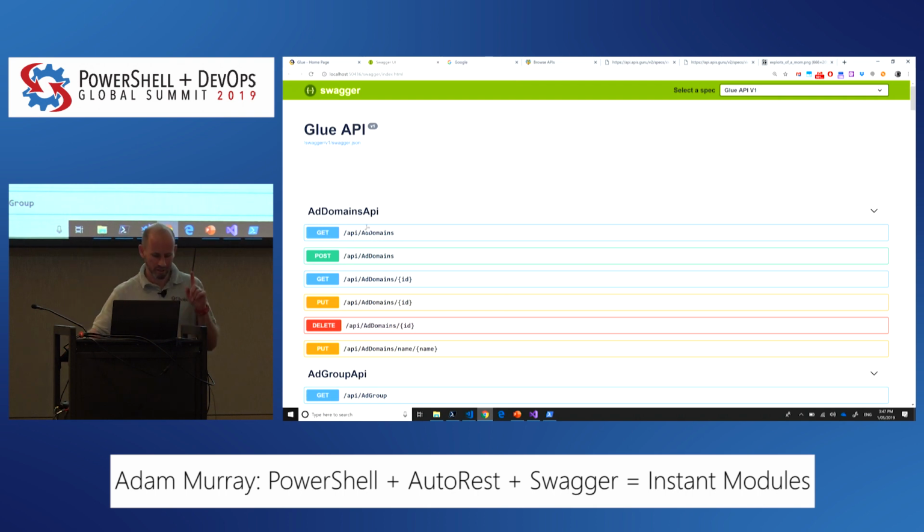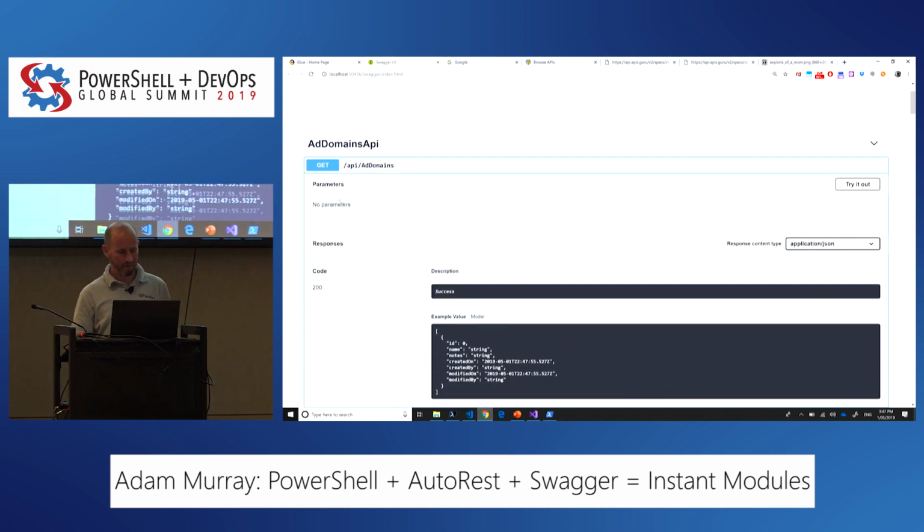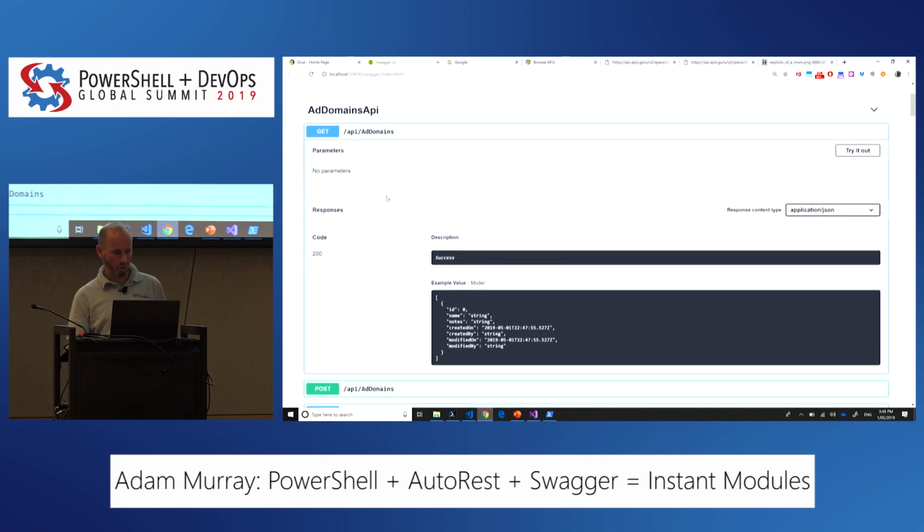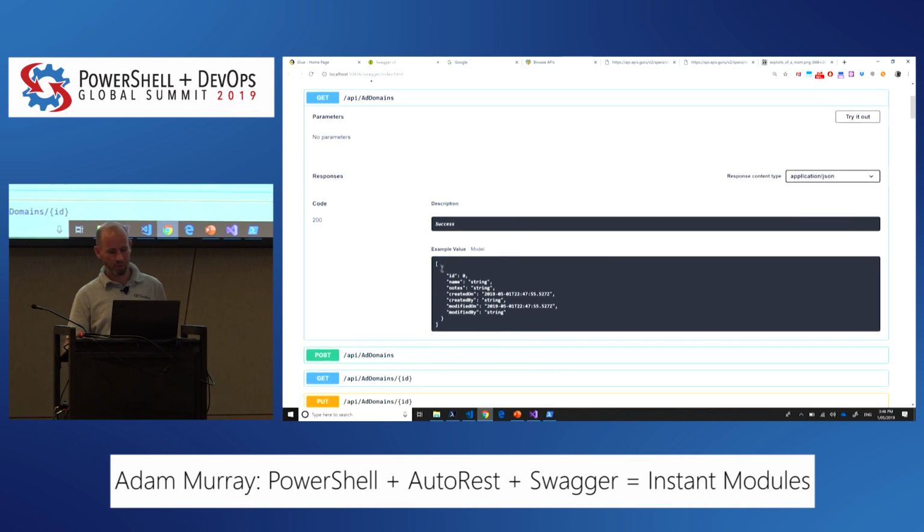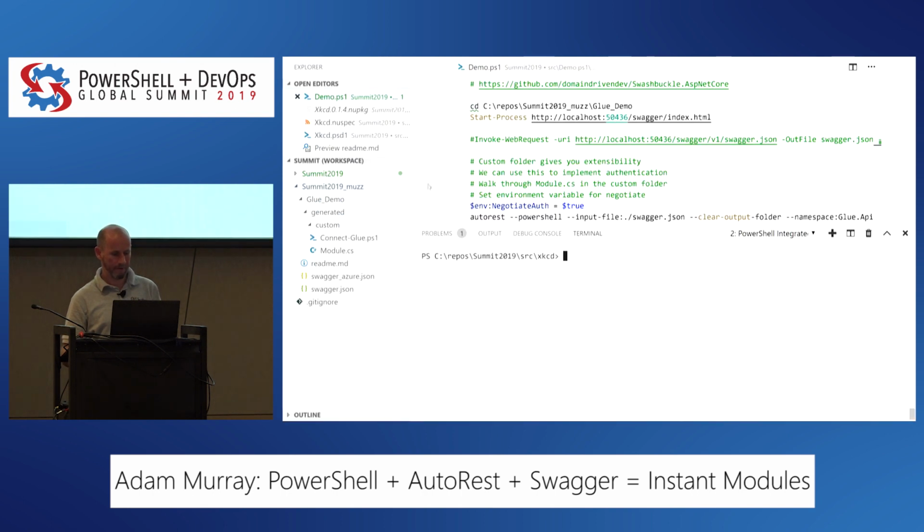I don't know whether it's just coincidence, but it's the first one on the list, so that's pretty lucky. Once again, we can look at parameters and responses. In our spec, we don't actually have any parameters, and the response is an array of domains. That's all we really need to know about our app, other than our app requires authentication.